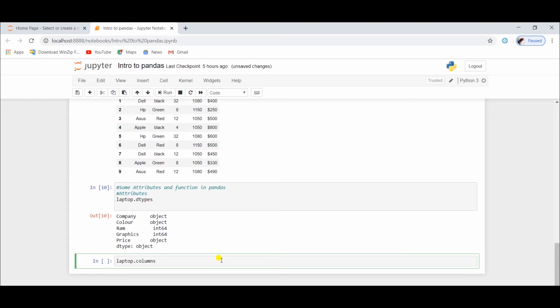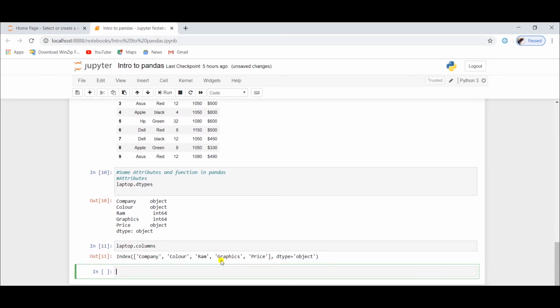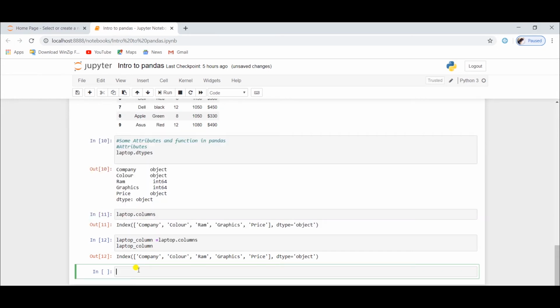So let's type laptop.columns. This will give us the column names. This column name we can store in a variable also. So let's type laptop_column is equal to laptop.columns. When we do this, all the data is stored in laptop_column. If we type laptop_column and hit shift plus enter, you can see it prints the same thing which was printed above.